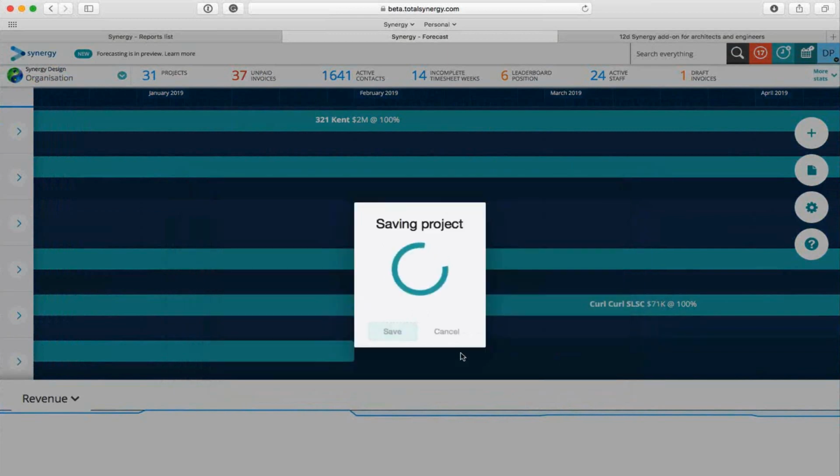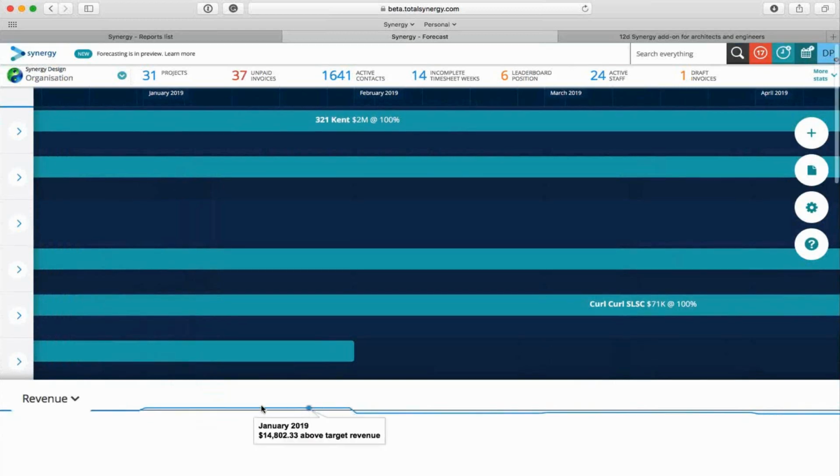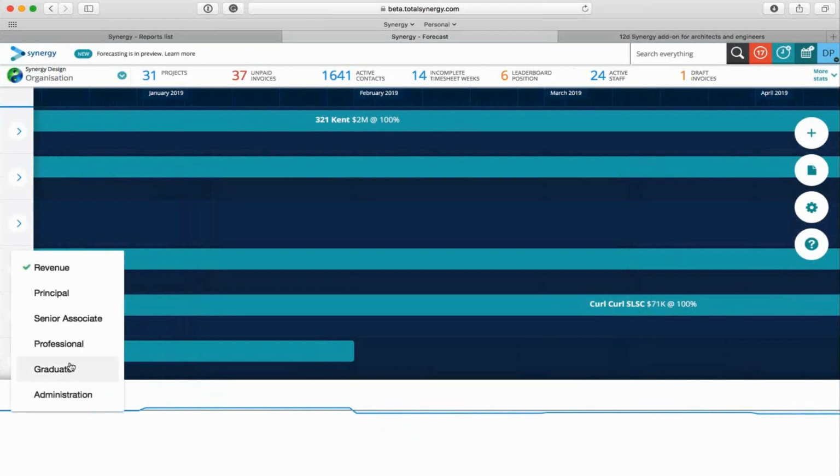So maybe I find out that this project maybe was a little more lucrative than I thought. I can save that. And down the bottom, it'll automatically save your graph and update what's happening in this section here. So you'll see that now we have a situation where we're above target revenue for the period of January, but as soon as we flip into February, we're slightly below our target revenue. Target revenue is made up by your financial controls and settings that you set up when you sign up with Synergy.